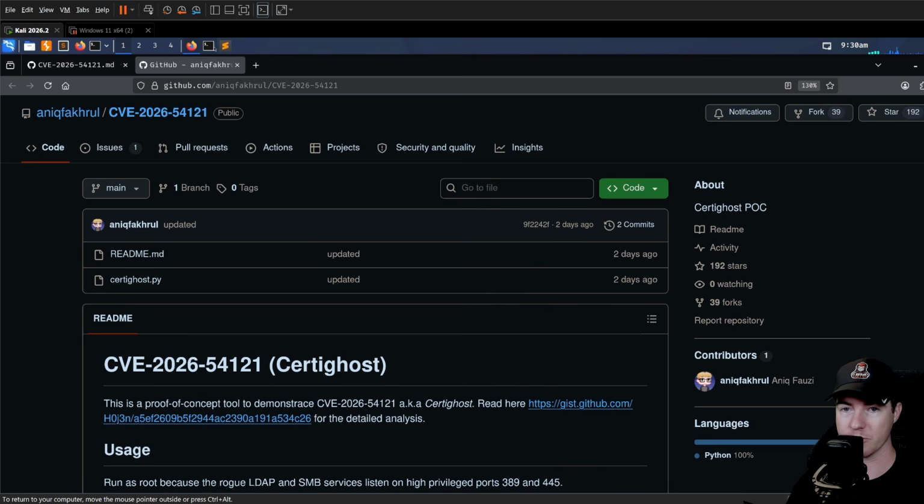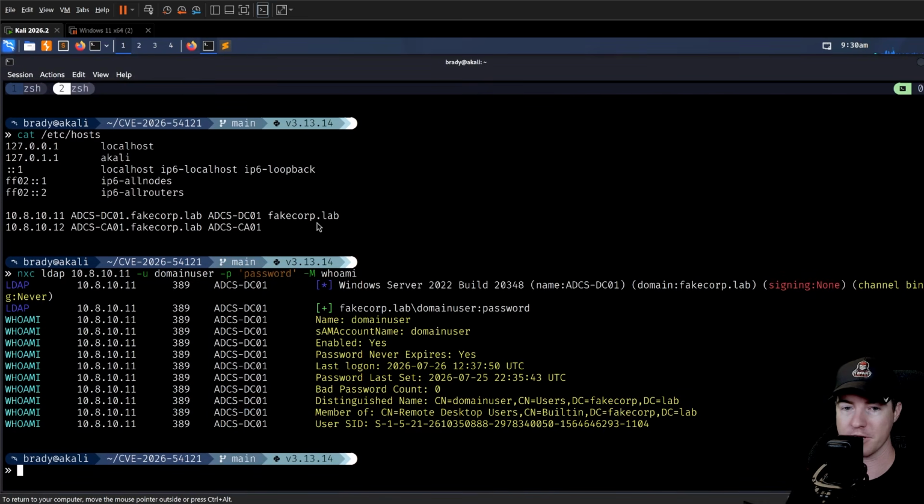Let's jump over to our terminal and discuss our lab environment for today. So we have ADCS DC01, which is our domain controller, and then ADCS CA01, which is our certificate authority. Something that I found in my research that's important to note is that the CA needs to be on a different machine than the DC. The reason for this is if the CA reaches out from the DC, it's going to reach out with the DC's machine account, which is a trusted account, so this authorization will fail.